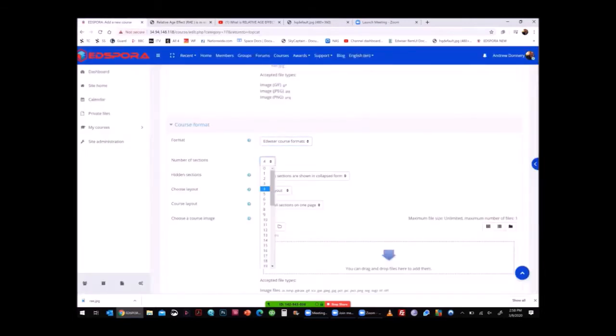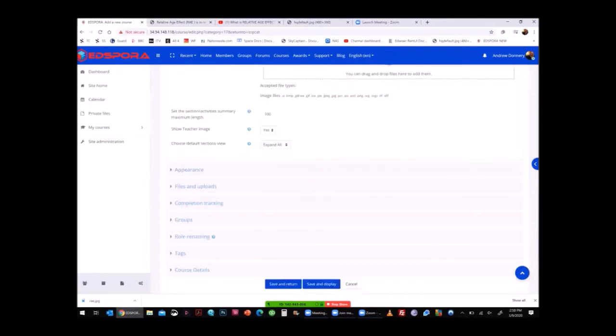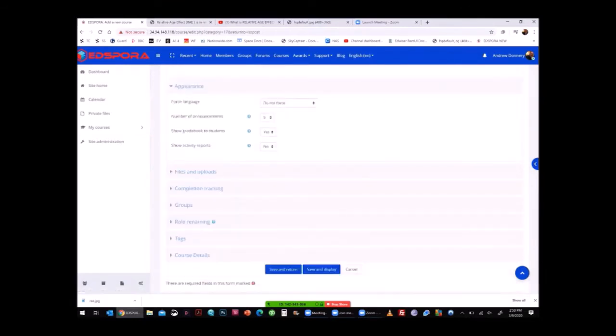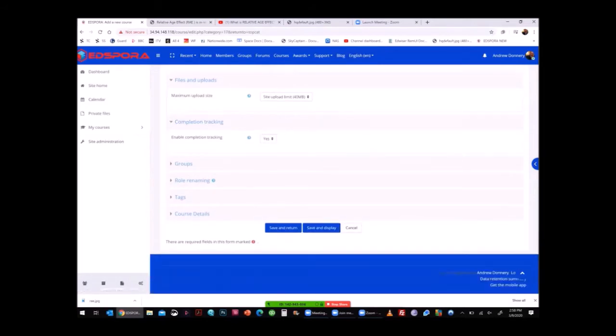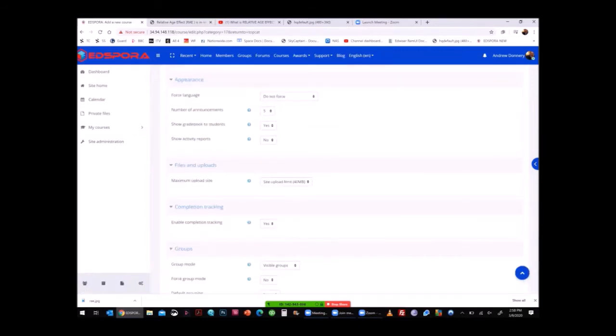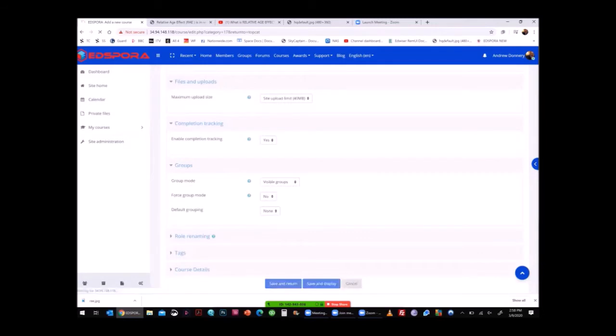So here I would select 5. This is fine here. Different types of layouts, different types of appearances. I can change the language based upon what language is being loaded here. And these are all different areas where you can actually go ahead and change. But most of the time, you can keep them as is. So that is the beginning of the course framework.